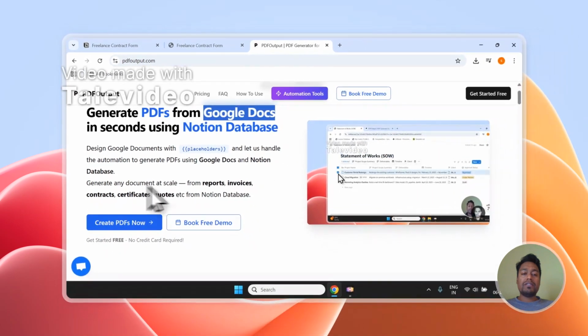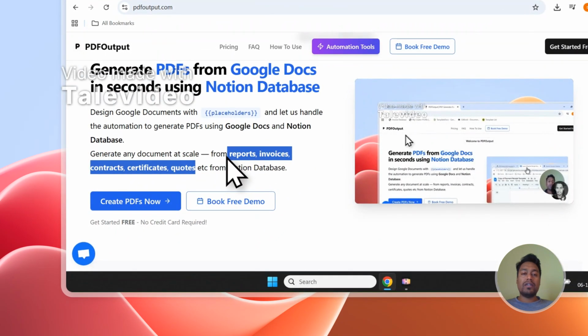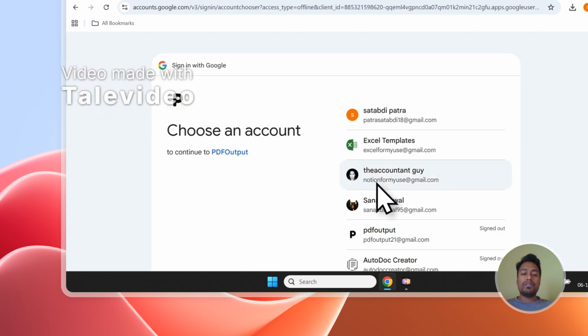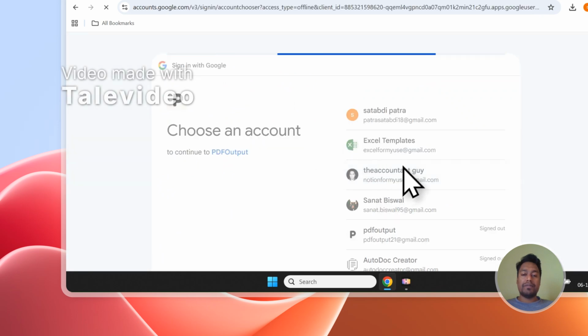We can create any documents such as reports, invoices, contracts, certificates, or even quotations that we're looking to generate on a day to day basis in our business with this setup. Click on create PDF and let's quickly sign in, and then we will see every automation step that we need to take to generate the PDFs.